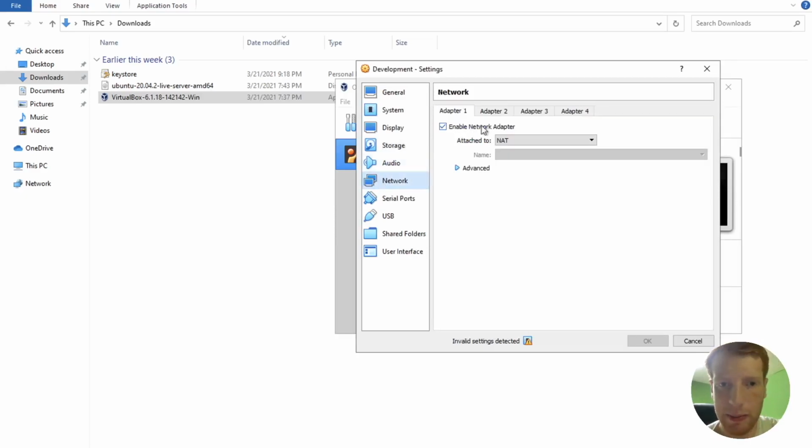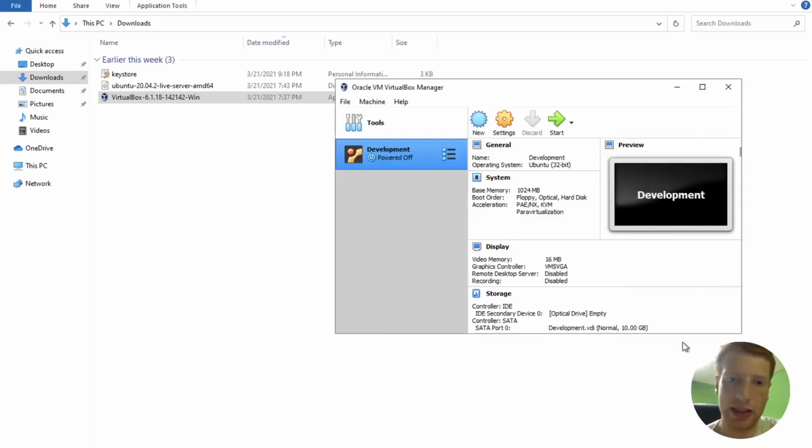Now go to network, change the network adapter from attached to NAT to attached to bridged adapter, and then click OK. Like I said, I'm running this inside of a VM, so it's not going to let me save it, but for you it should be fine. If it isn't, please leave a comment. Now you should be ready to go. Go ahead and hit start, and then skip to the section for installing Ubuntu server, which will go through the install process.